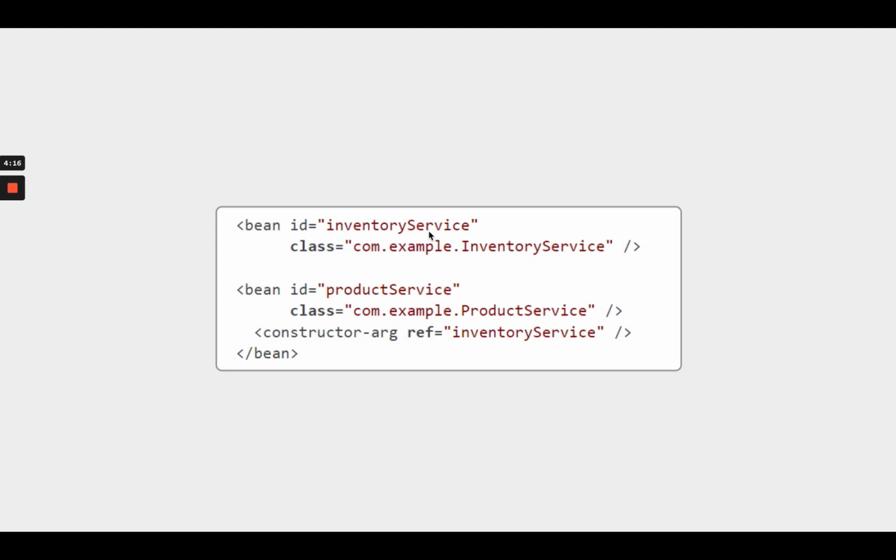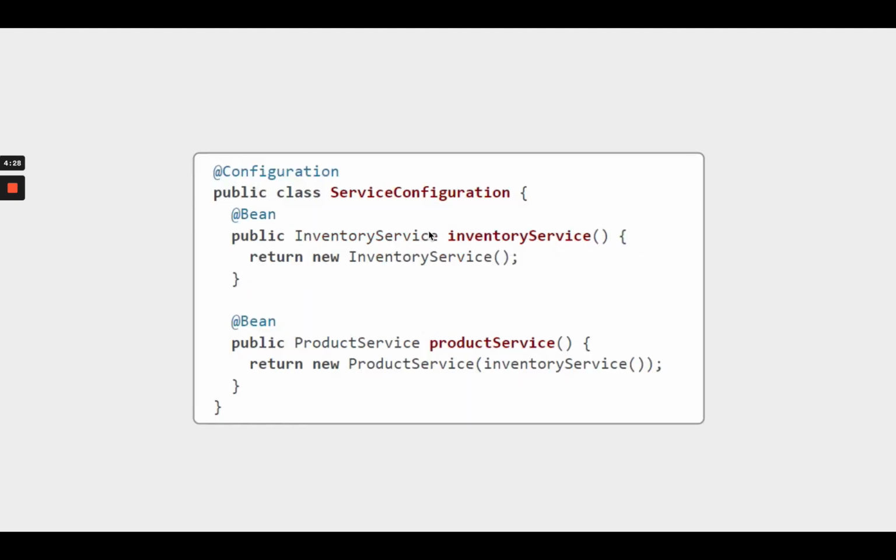For example, the following XML code declares two beans, an inventory service bean and a product service bean, and wires the inventory service bean into product service via a constructor argument. In recent versions of Spring, however, a Java-based configuration is more common. The following Java-based configuration class is equivalent to the XML configuration.